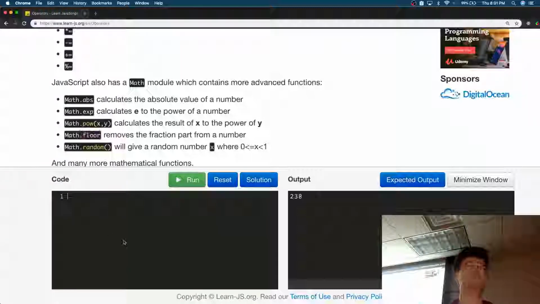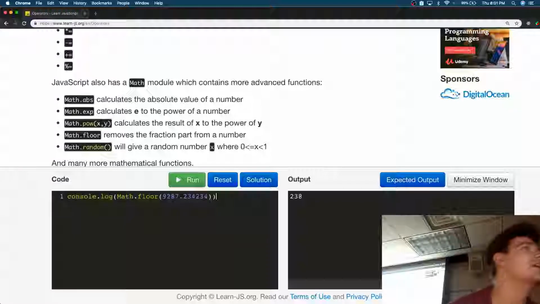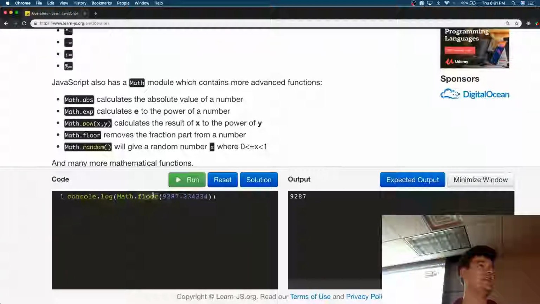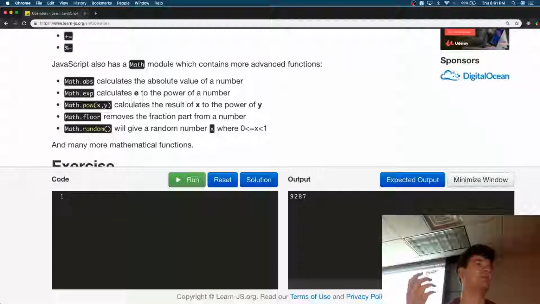This floors it, which if I take our console.log Math.floor of this number, then that's just going to be 9,287. And if I do Math.ceil, then it's going to round it up. So floor rounds it down, and ceil rounds it up, and then I can just round it regularly, which in this case will round it down. And then Math.random just gives me a random number between 0 and 1, which is awesome to have around if you just want to, I don't know, have some screwy number doing something.